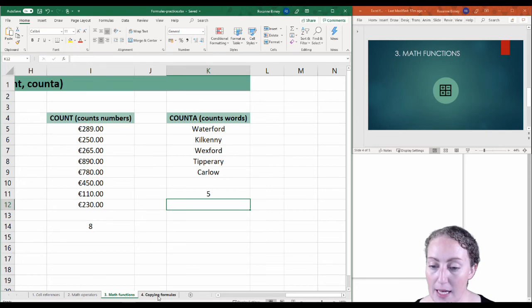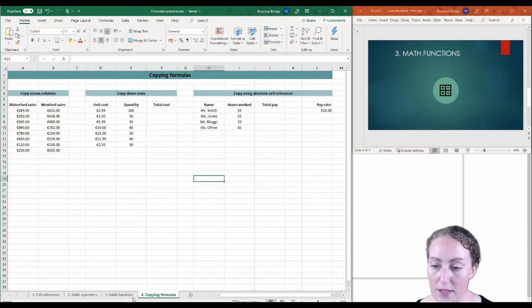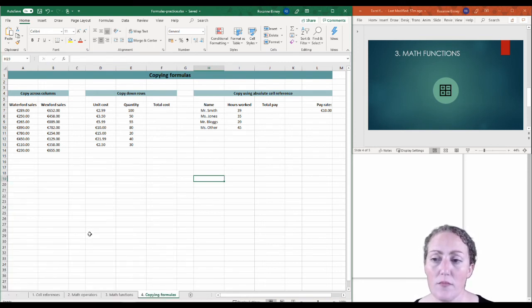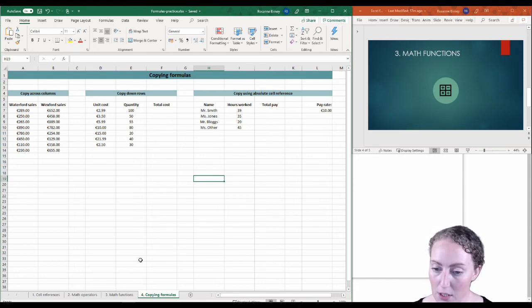Okay, lastly, copying formulas. So in the Excel basics video that I put up in the general section, I talked a little bit about using the fill handle to copy stuff. So we're going to go into this now in a little bit more detail here.